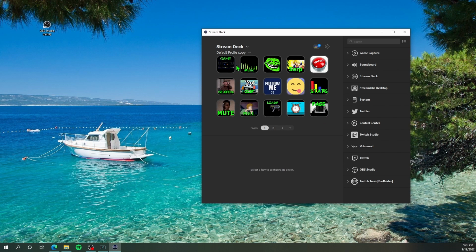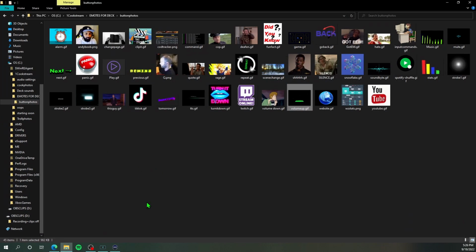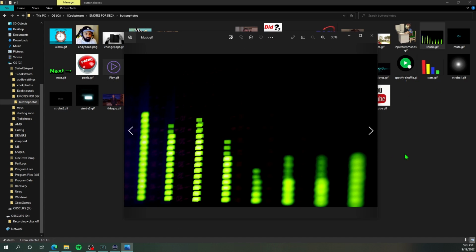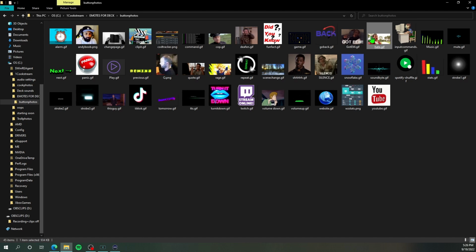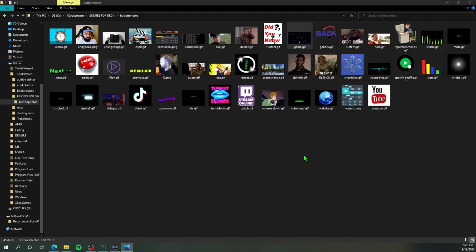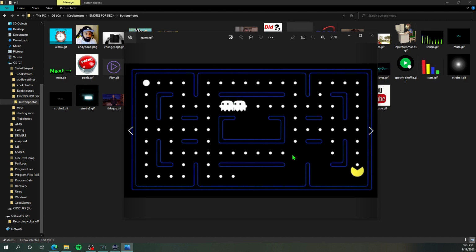We've got each one of these. You can't see on the screen here because it doesn't show up that way in the app for some reason, but these are actually GIFs. So on my actual Stream Deck, the music one looks like that. And the game one, the game volume, is actually a little Pac-Man deal.